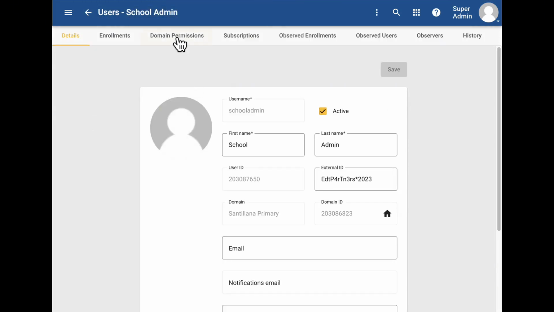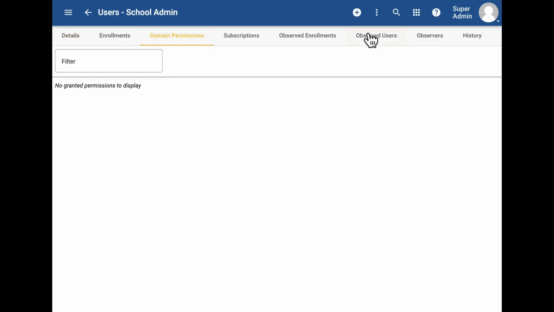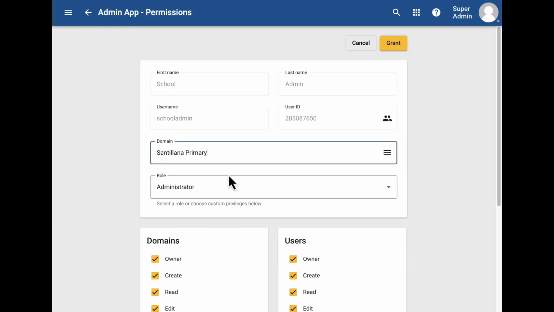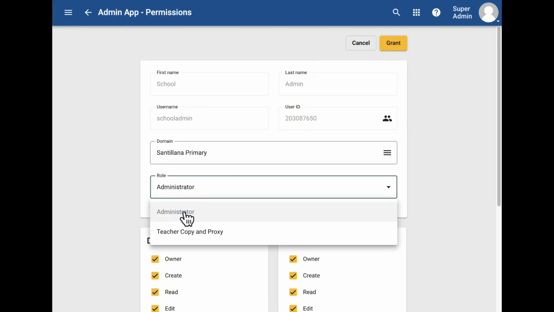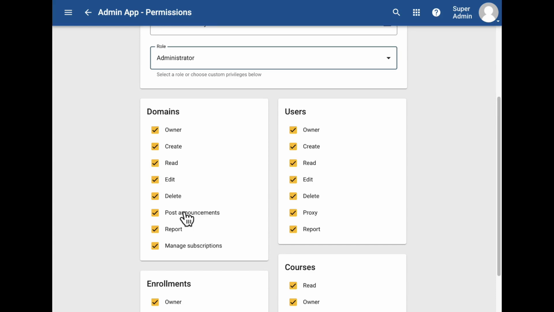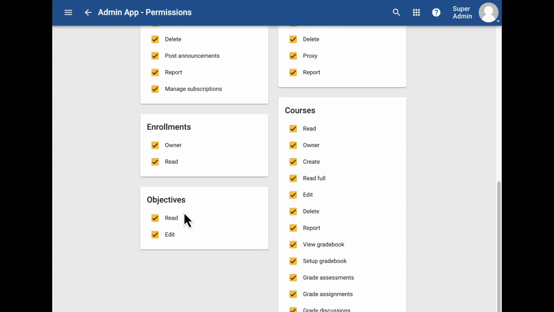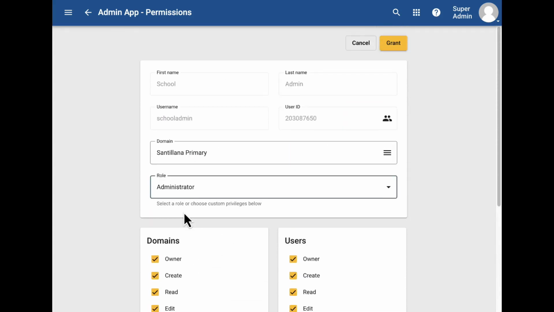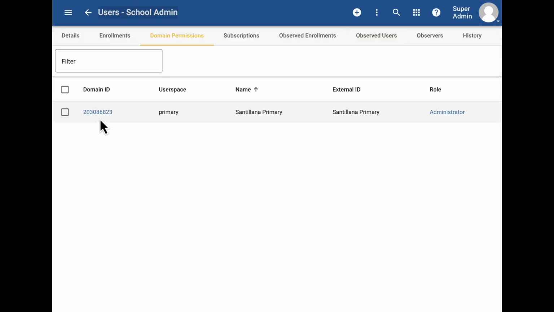and then you would click domain permissions. From here, click the plus. You would make sure that this role is associated with the correct domain, the role that you choose, and then double check that all of the settings are correct for this particular role and user. Once you're done, click grant. Now you'll see that learner with their associated role.